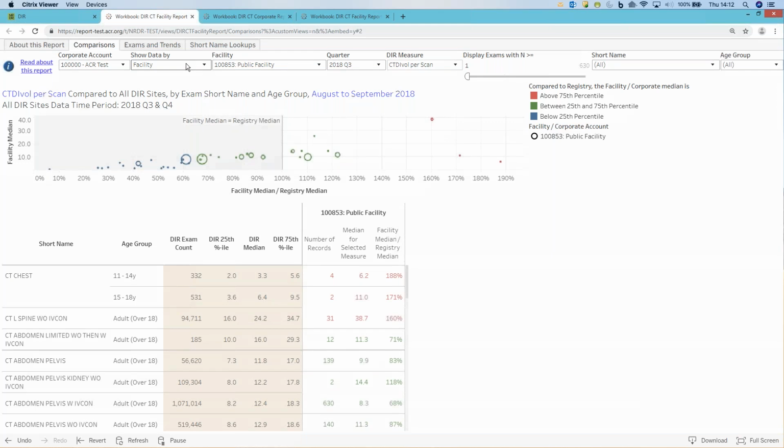Another feature in the filters here that's different than the other reports I showed you is you can dynamically switch between showing data for individual facilities within the corporate account, or you can just say, look, I want to look at the corporate account level only, and select that, and it'll collapse all the facilities and just show corporate account level data.